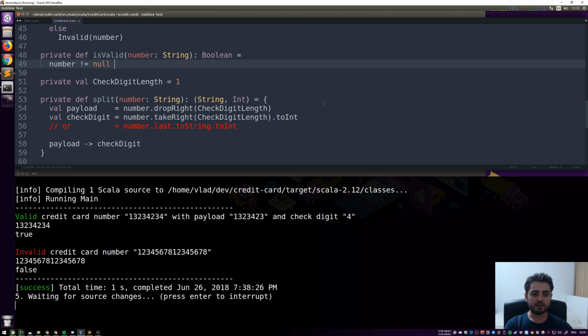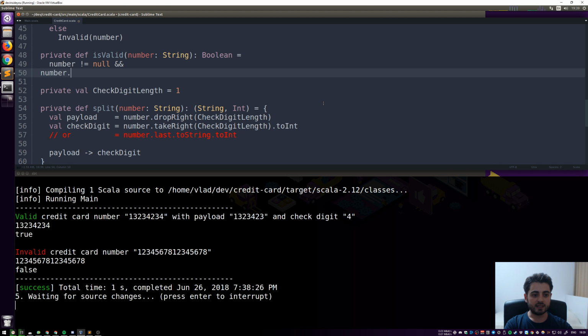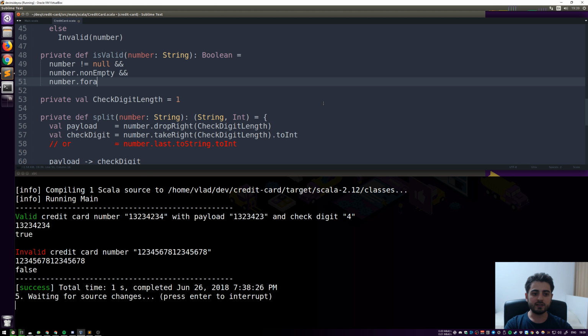So basically, a credit card number is valid if the number is not null, and if the number is not empty, which is another method you can call on most collections, actually all collections, right? So if it contains elements, and also that every number. There is a method called forall, which is a higher order method that takes in a function that will go through these characters and make sure that they're all digits, right? There's a function called isDigit defined on Character. So we're going to make sure that every character in this number is actually a digit, right?